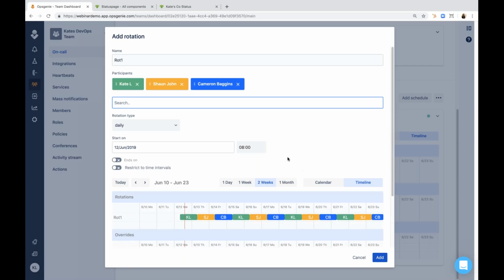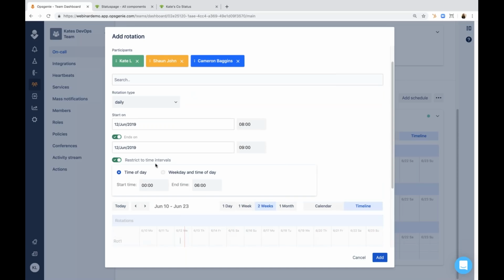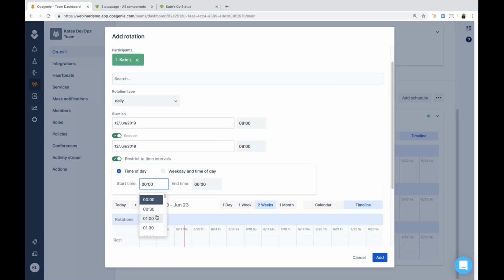So different organizations, of course, do it differently. You can also end a schedule or restrict it to time intervals. So maybe you want to have someone just working the off hours, and we'll say that's.